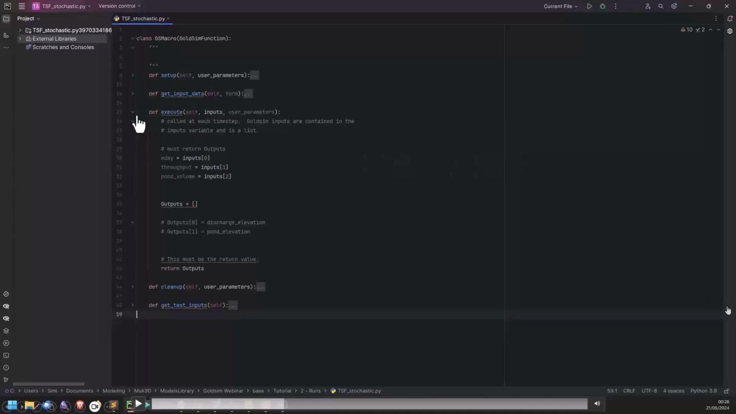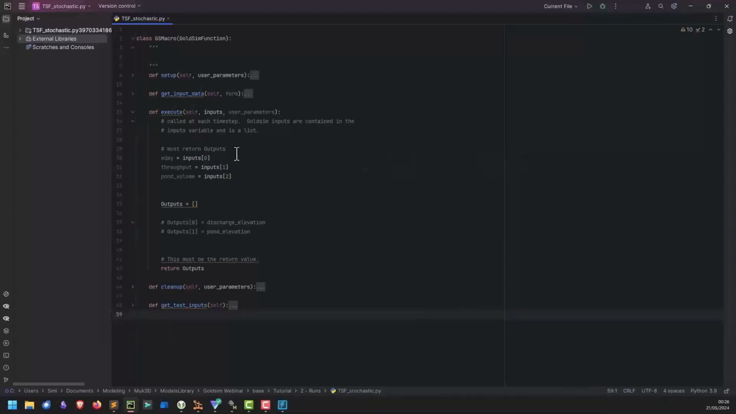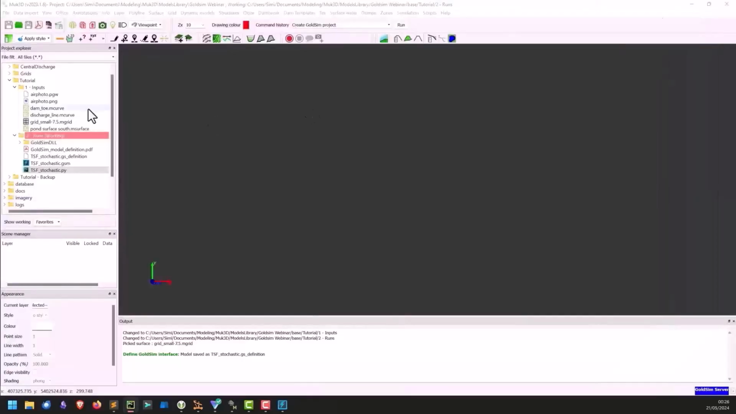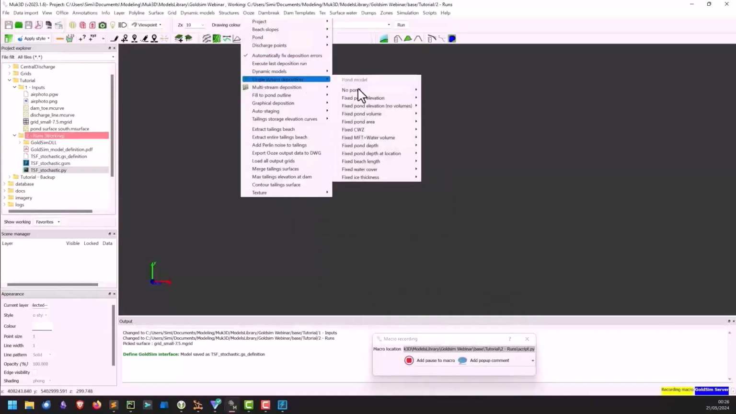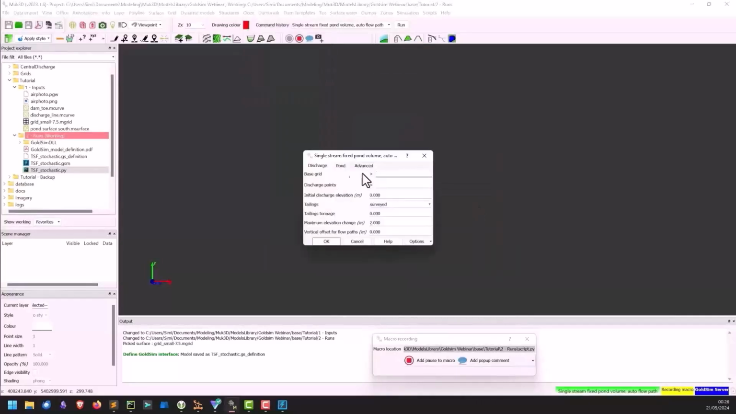Python script. The way it works for Muk3D is that it creates a class that has different functions, and in this one it is the execute function that we need to call, which has all the input variables and all the output variables, which we need to actually do something with. The way it works with Muk3D is we can record a macro, and then it will record all those different commands that we call with the various properties that we give it. So we'll use some dummy values at the beginning, and it will create a script out of it that we need to then modify. So we'll do a very simple deposition.